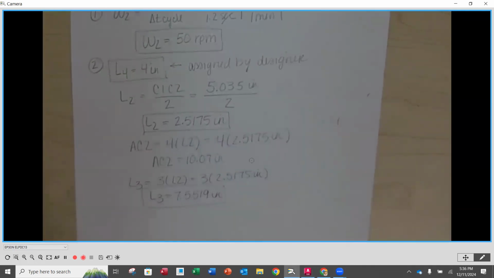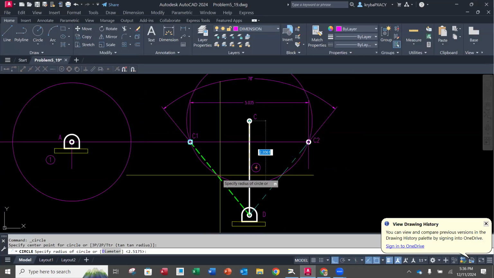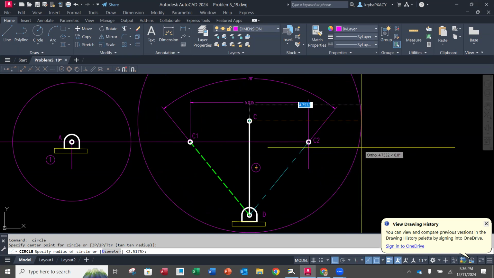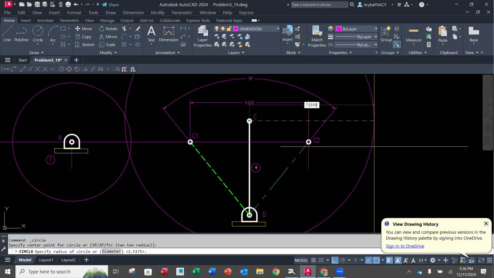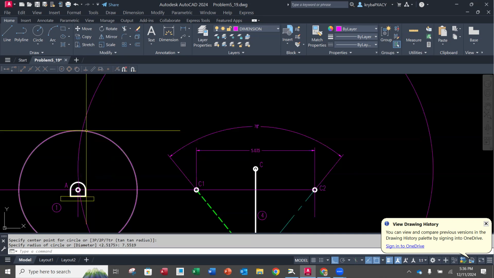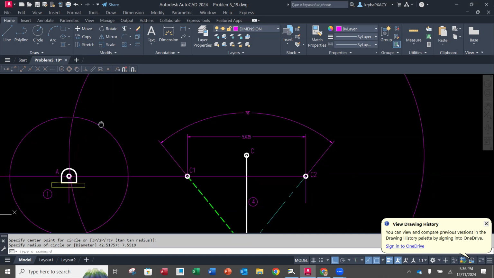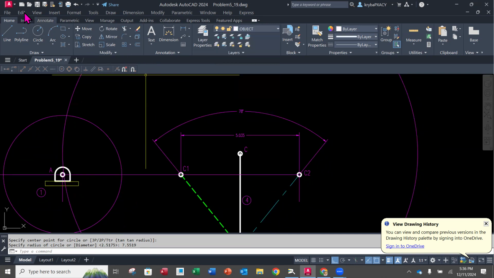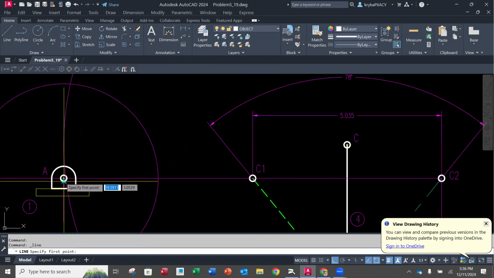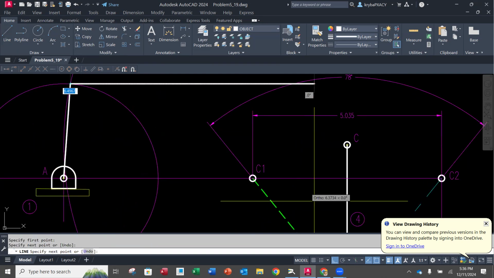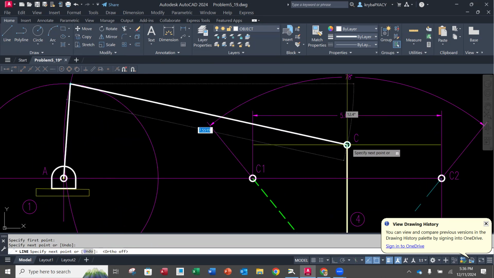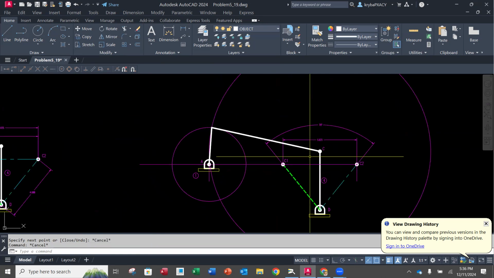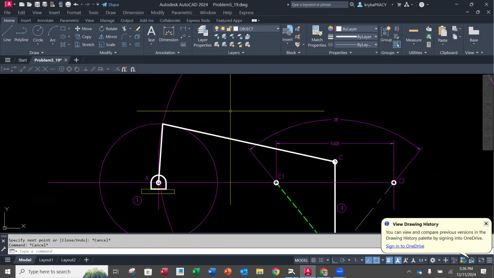So I'm going to go back to AutoCAD. And now what we're going to do is make this that distance, 7.5519. Okay. And where it intersects with this particular circle, we're going to now draw our links in and label them. So I'm going to go from here to that intersection, turn off my ortho, and go to this endpoint right here. So this would be the placement of our links. So I need to label each one of these.